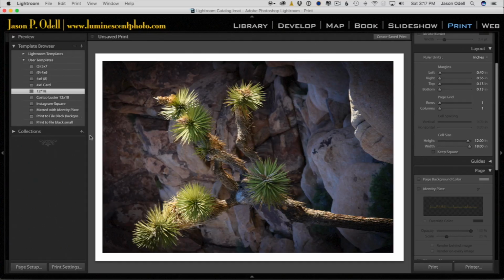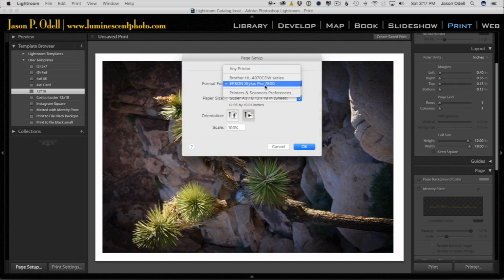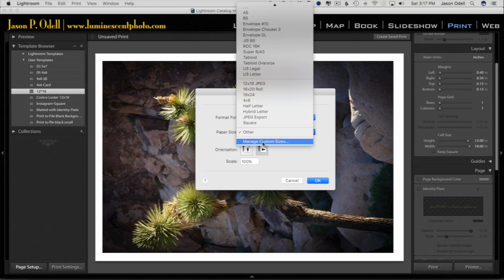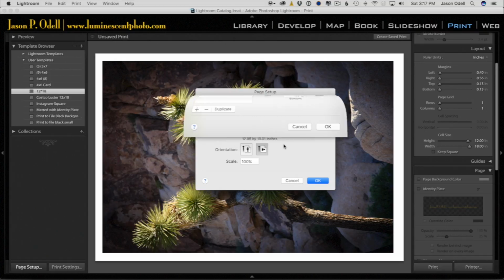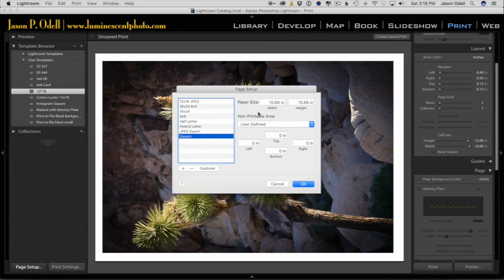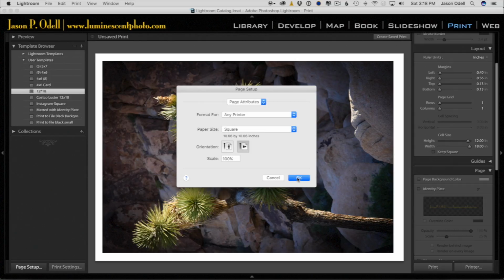We're going to make a custom page size. I'm going to go to the page setup menu down here in the bottom, and choose any printer in the page setup dialog. I'm going to go to manage custom sizes. I've set up one that's square, but all you have to do is set up a custom page size. We're not going to actually print this. This is going to be for a file. I'm making it 10 by 6 inches square, and no margins. So that's going to be my page.